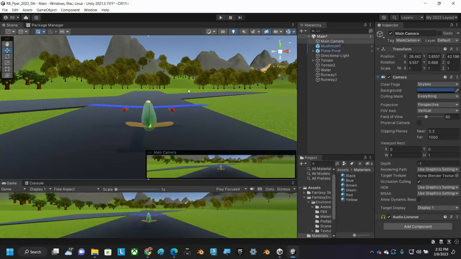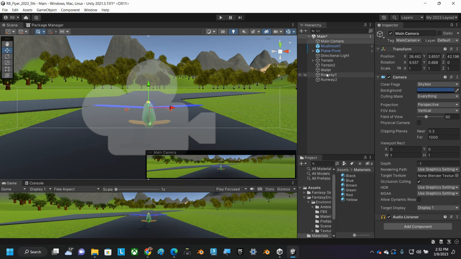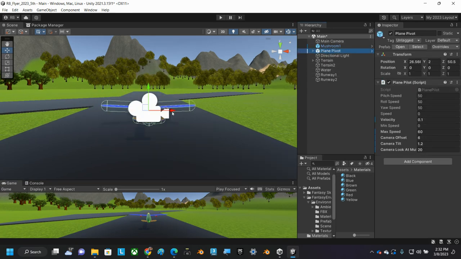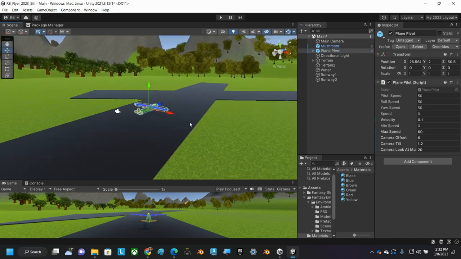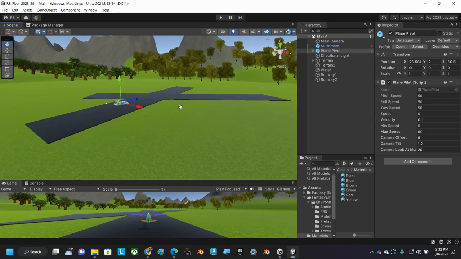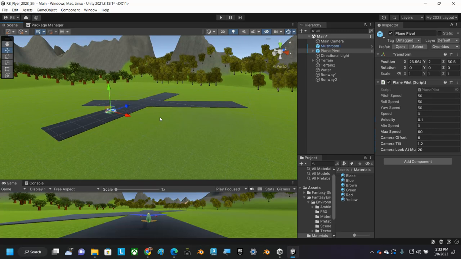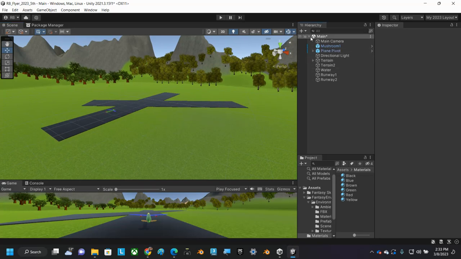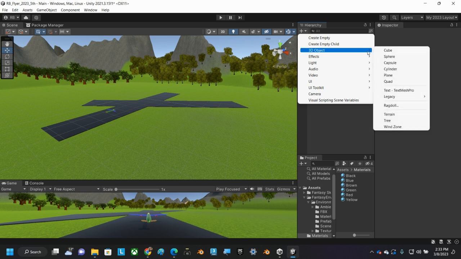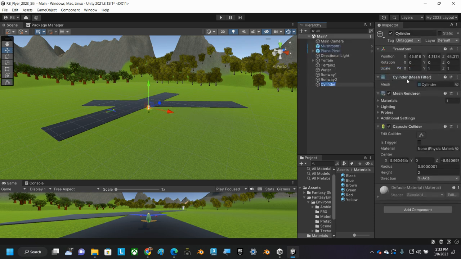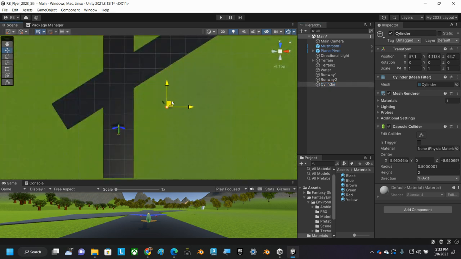All right, so I've got my runway set up here. Now I'm going to create a control tower. A control tower is just basically a cylinder. So here in the hierarchy, I'll create a 3D object, cylinder, and I'm going to move that cylinder maybe about right here at this juncture and change its scale in X to like 10 and its scale in Y to like 15 and its scale in Z to like 10.